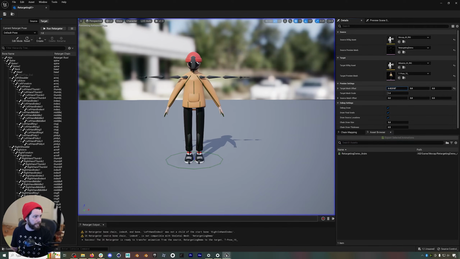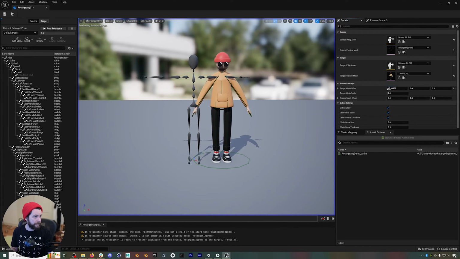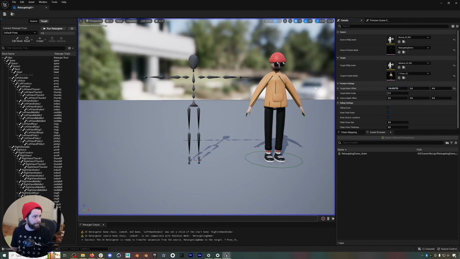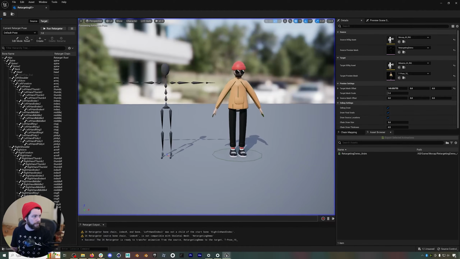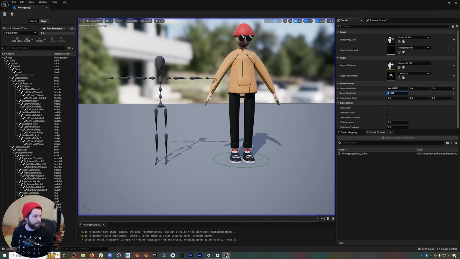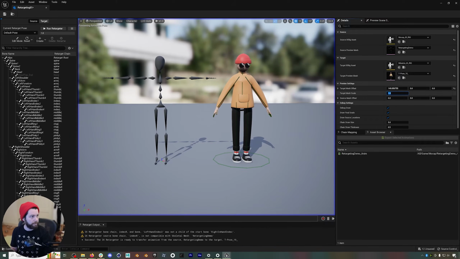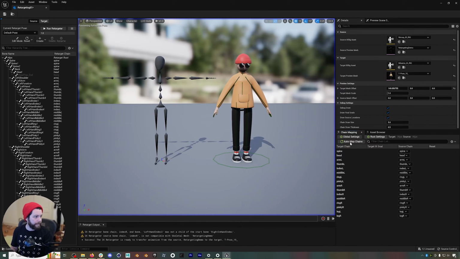Here we can actually offset this character so we can move them, and we could change the scale if we wanted to. In this case, we don't really need to, but here we go. If we go to chain mapping, you can see that everything, target chain and source chain, all match up. That means the rig is going to talk to the mocap.